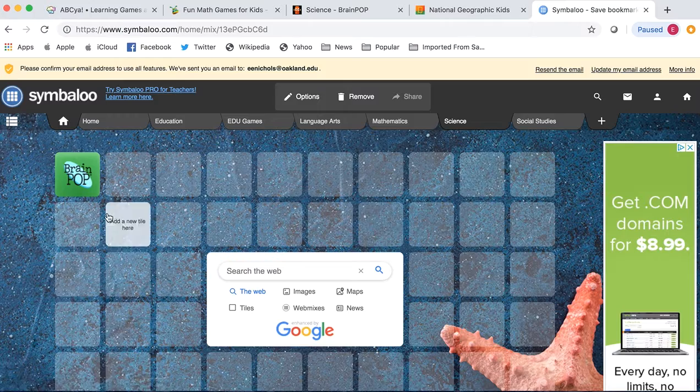We click on science. We have a tile for science. We can go to math. We have a tile for math. And language arts. We have a tile for language arts.